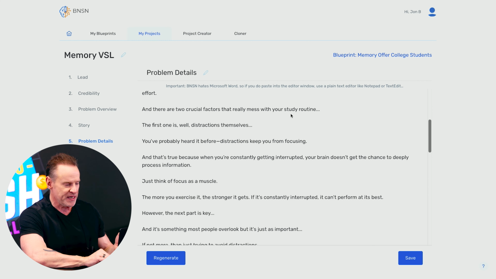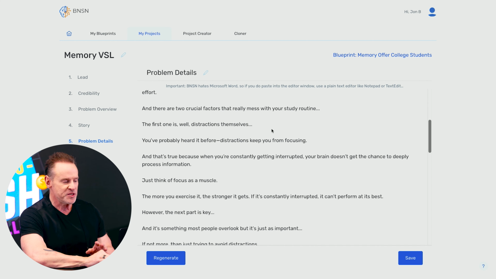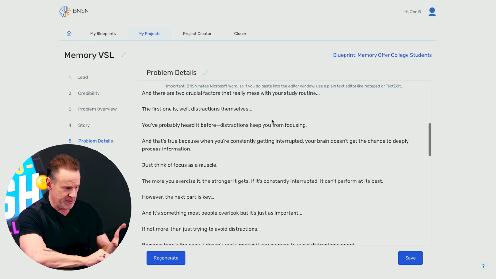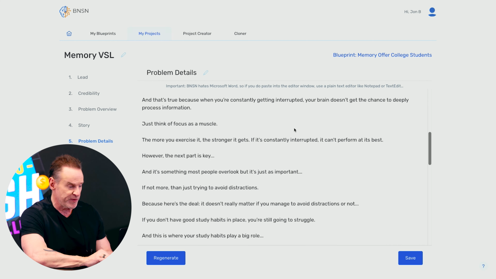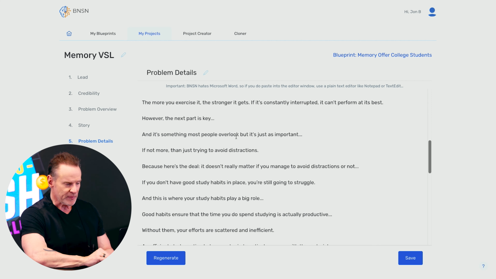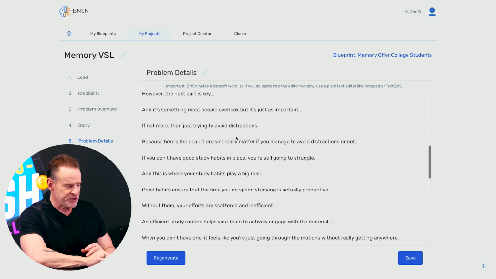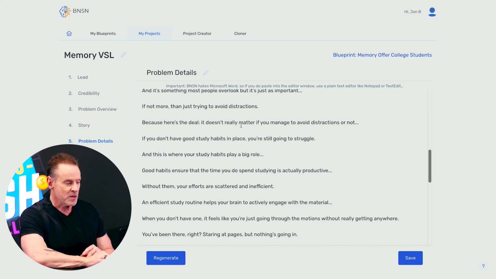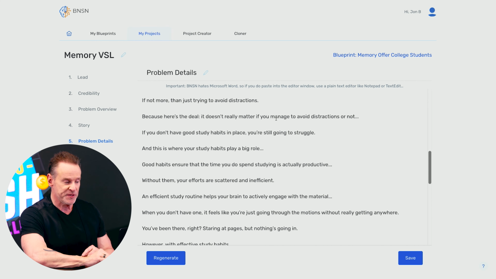Okay, nothing is sticking, you feel overwhelmed, okay? Distractions themselves. So we're going back to the lead here, going back to being, that's one of the problems. You've heard it before, distractions keep you from focusing, okay? Next part is key. It's something most people overlook, but it's just as important, if not more, than just trying to avoid distractions. Because here's the deal, it doesn't really matter if you manage to avoid distractions or not.